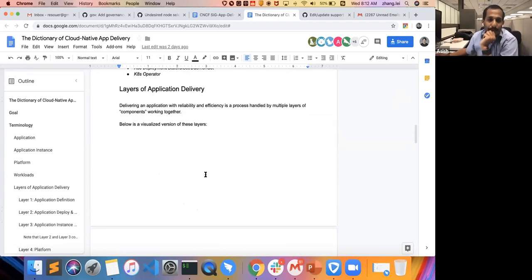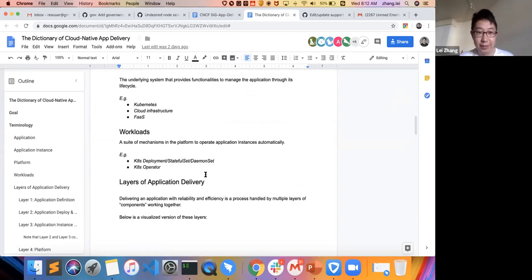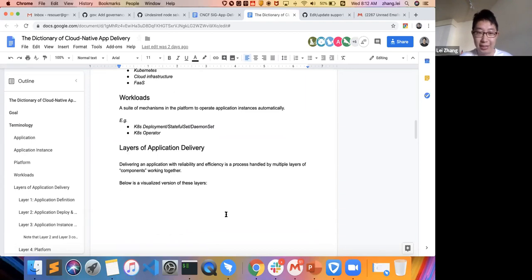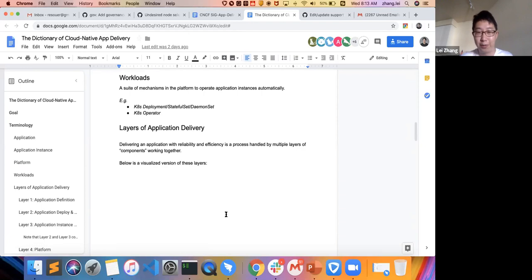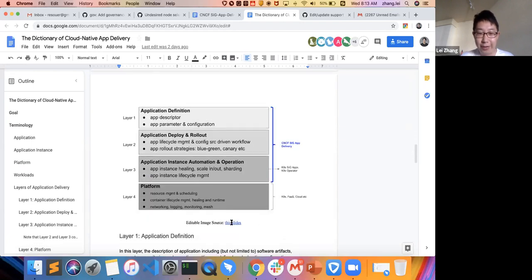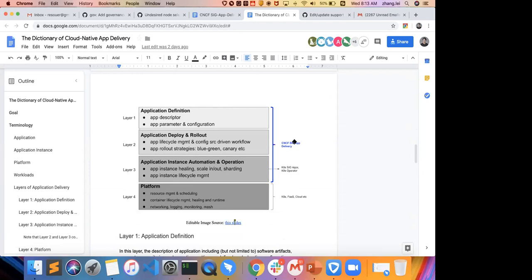Got it, yep. I will just skip the rest of the concepts because it's very straightforward and go to the layers of application delivery, because these are the guidelines we want to use to evaluate an open source project about application delivery, or the whole life cycle of how to deploy and deliver applications in a cloud native way. I actually drew a very simple picture to show the concept here. We basically have 4 layers during the whole life cycle of delivering an application, and layers 1, 2, 3 are the main concern of this SIG.